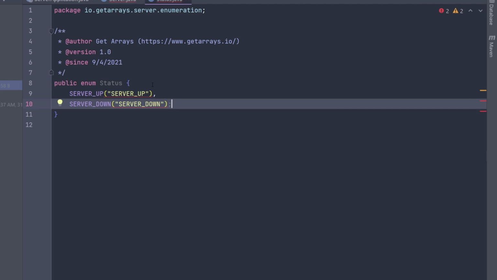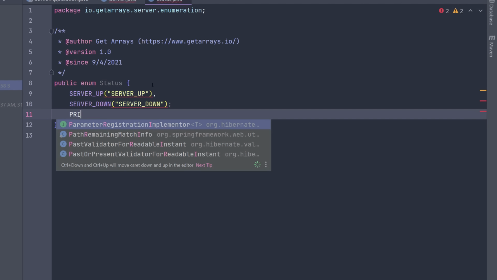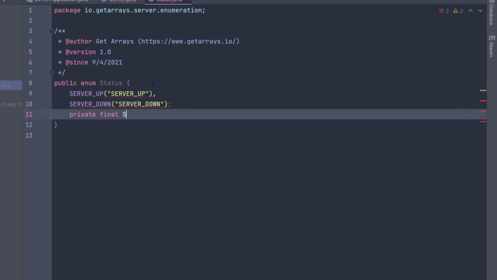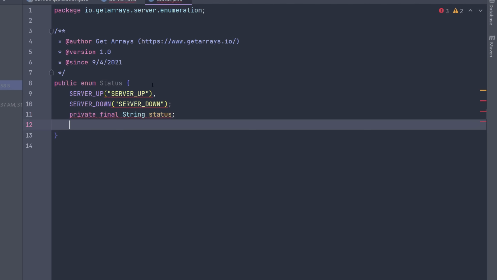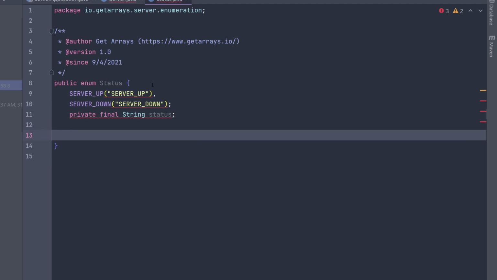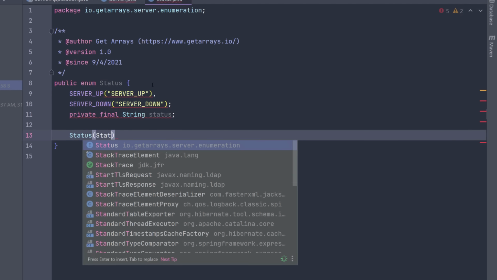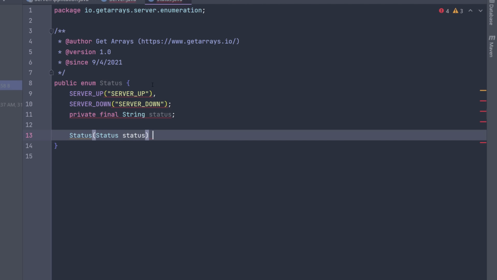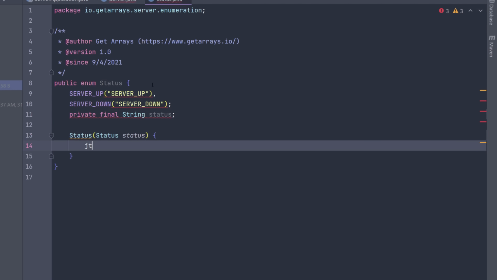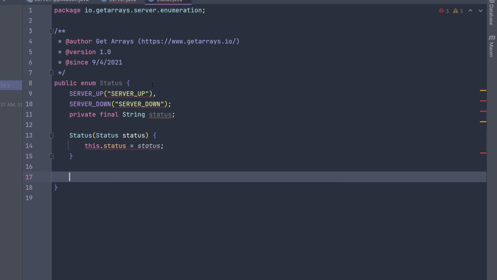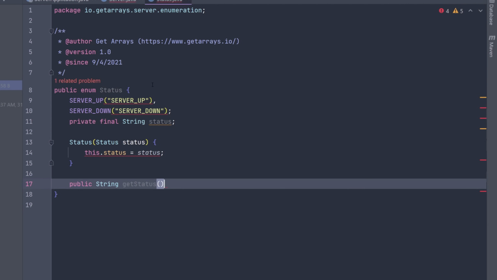So because we have the string that represents the status, we also have to define some getters and setters. So I'm going to do private, and that's going to be final. That's going to be a string, which is going to be the status. And then I need to define a constructor. So here I'm going to say status and then give it the status. So I'm going to do status, and that's going to be the status. And then I'm going to do this dot status equals the status that we got. And I don't know if we're going to need it, but just in case, we're going to do another public, and that's going to return a string, and I'm going to call it get status, and it's not going to take any parameters because it's a getter.